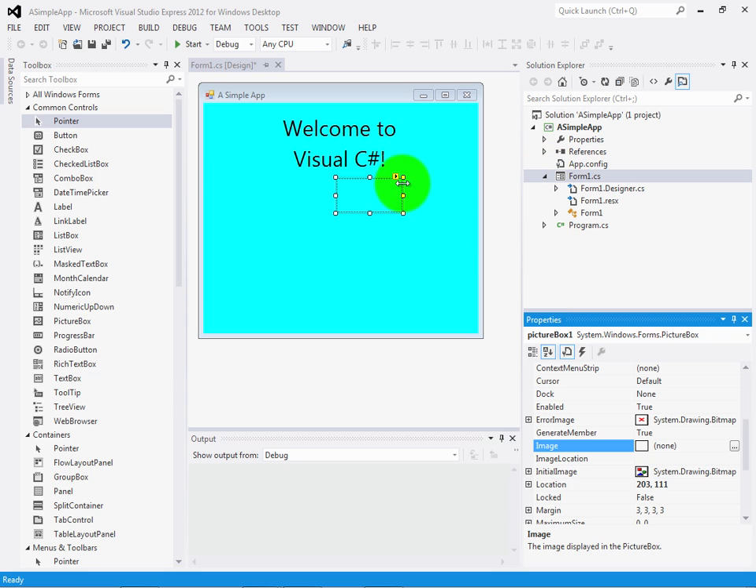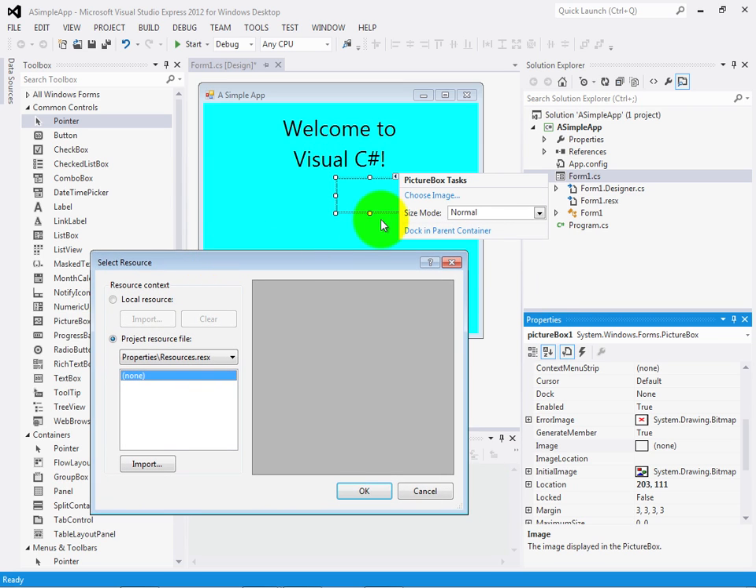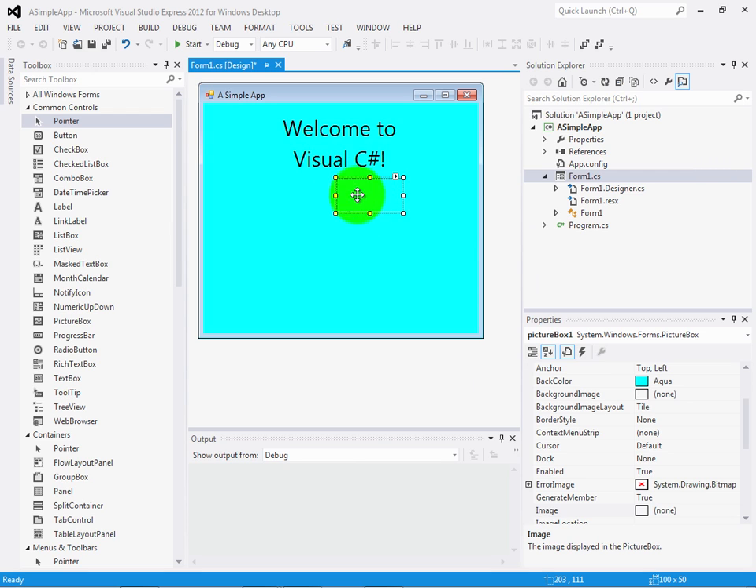I can also get to this through what's known as the Smart Task menu for the picture box, this little play button it looks like here on the control itself. If I click that, you can see there's a choose image option here, and that too will display the select resource dialog. So anytime, let's cancel that for a second, anytime you select a GUI control in the design area and you see this little triangle icon on it, it means that there is quick access to some of the common features that you might want to use for that control or modify for that control.